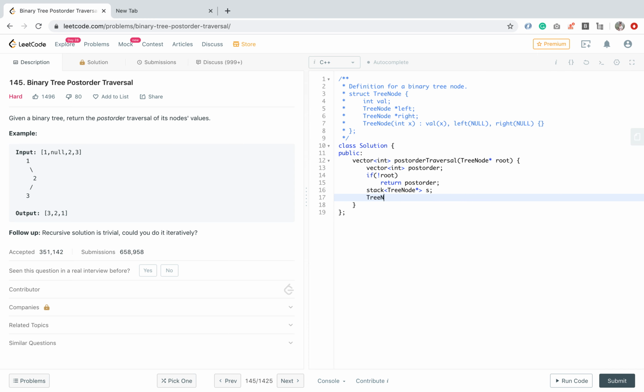I am also taking one extra pointer, current, which is right now the root, for traversing. We will traverse the tree while there is something in the current node or there is something in the stack. So while current is present or the stack is not empty, not the AND condition but the OR condition, if any of them is true, we will iterate.